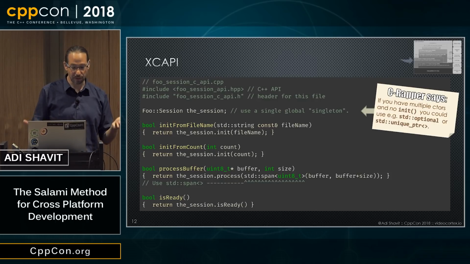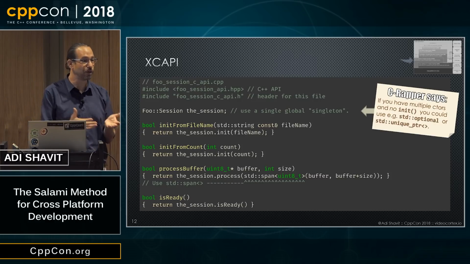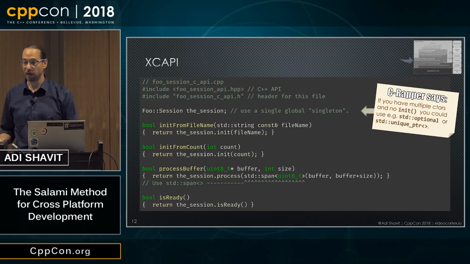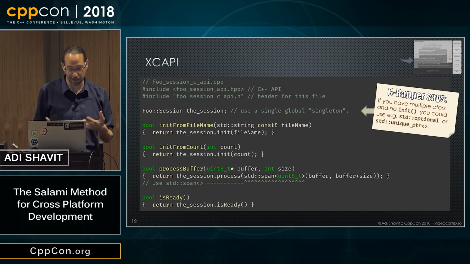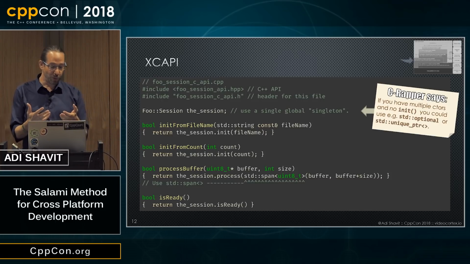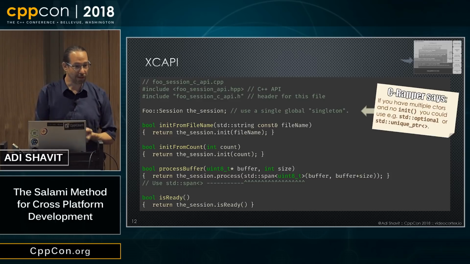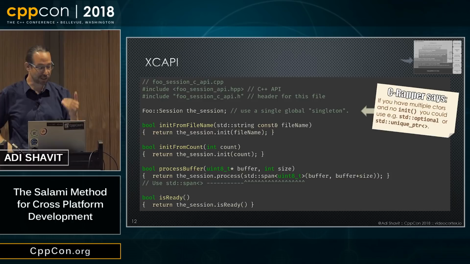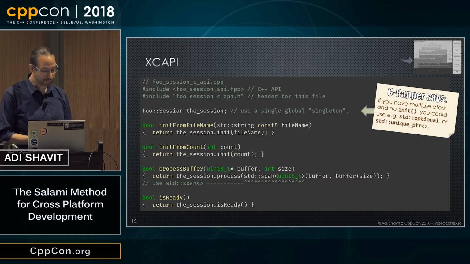Process buffer, again, calls session.process, but instead of passing a pointer and a size, which are low-level types, very prone to error, a lot of issues, these are exactly the type of issues that std span was designed to solve. So we don't actually use buffer and size except at the point of creating a span. This is zero-cost. It has no effect at runtime, but it saves us, and the session.process method can actually be safer and less bug prone.